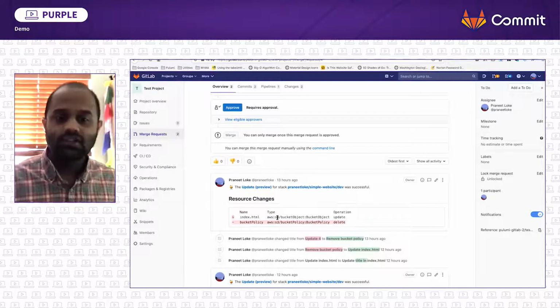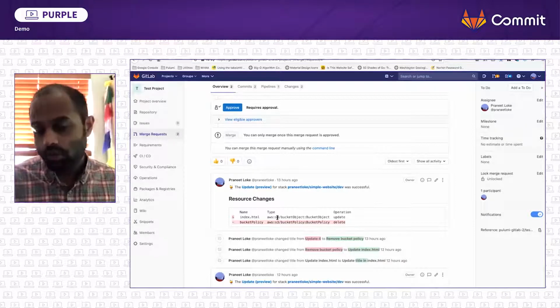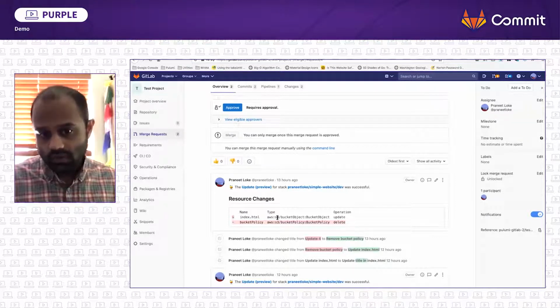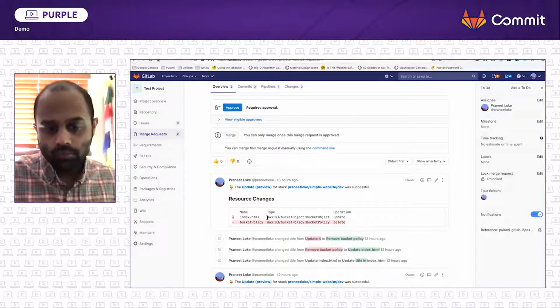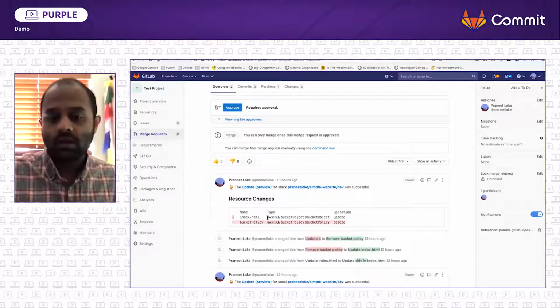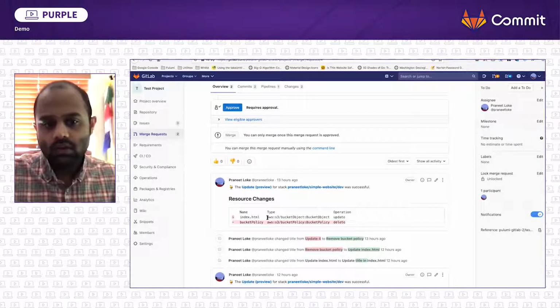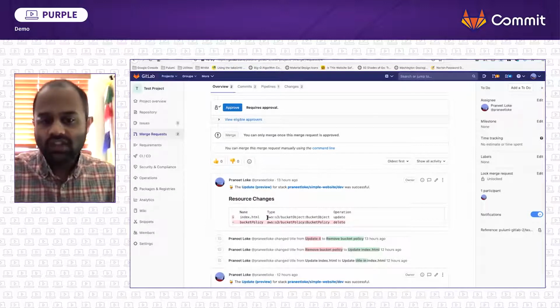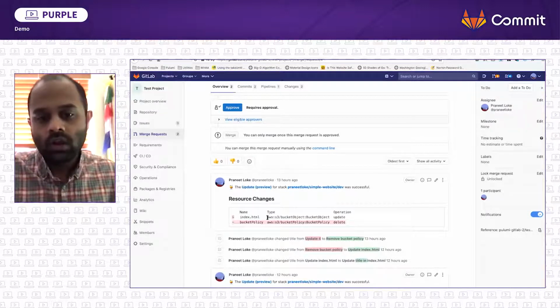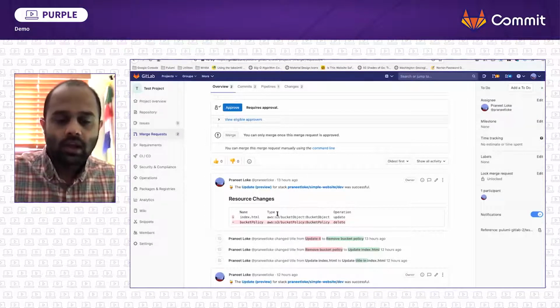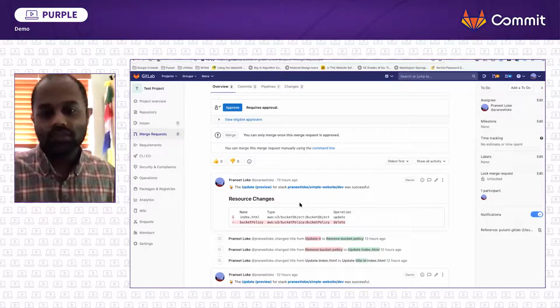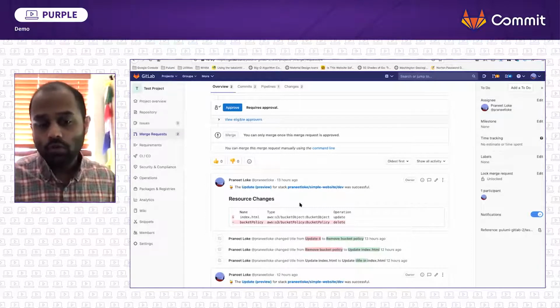Well, I'm happy to announce that Pulumi now supports merge request notes by way of GitLab webhooks for both groups as well as project level hooks. So you should be able to set up a webhook for all of your projects. And if you're using Pulumi, you should be able to surface these useful comments in your merge requests that really make the infrastructure changes front and center for your approvers or for your code reviewers.